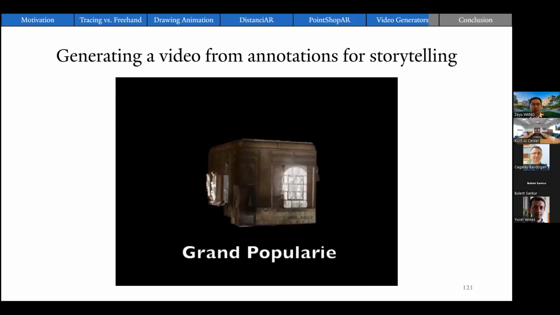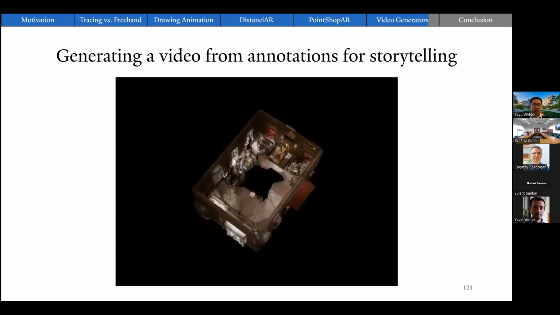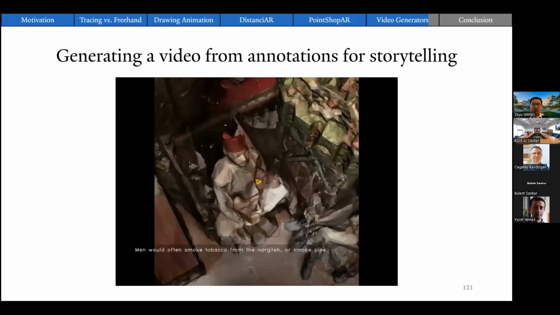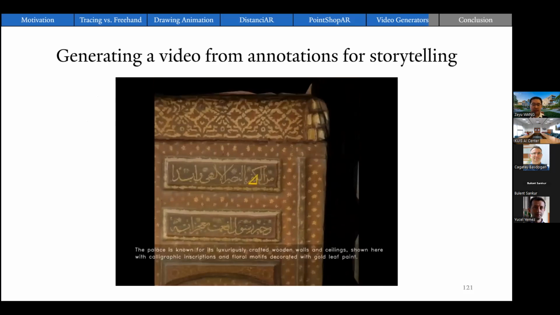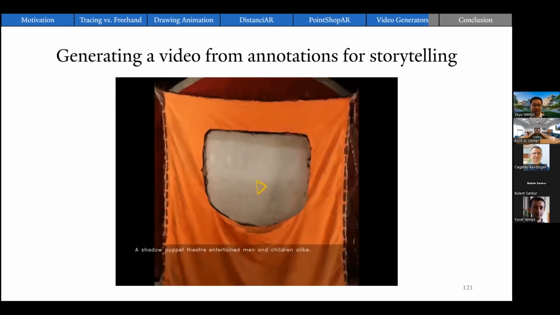Driven by expert annotations, we developed an automatic video generator that gives a virtual tour within a cultural heritage site. The viewers can easily associate visual information with text provided by the experts to understand different meanings of the artifacts, such as a nobleman smoking tobacco, an Arabic calligraphy decoration, and also a puppet show theater.